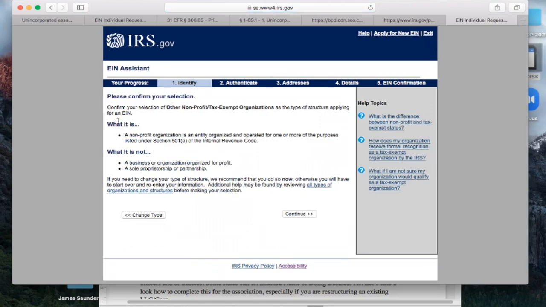Now read this. It says what it is. A nonprofit organization is an entity organized and operated for one or more of the purposes listed under 501 of the IRS code. But they're not also telling you that it fits under 508, right? And it fits under the laws of trust. They don't give you all the detail here. And then they're going to tell you what it's not. A business or organization organized for profit. They're lying. Let's move on.